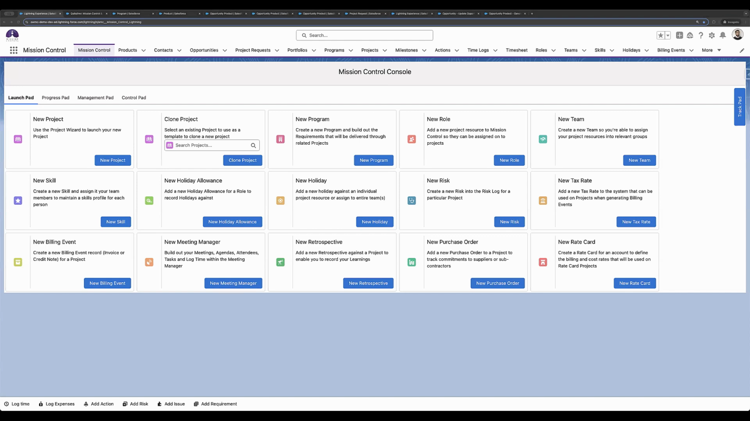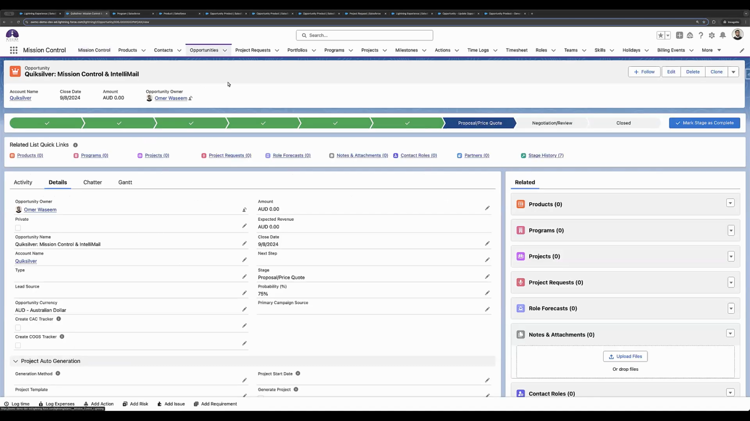All right, so let me just pull this up here. I'm on the mission control console right now. What I'll do is jump on over to an opportunity, and we'll walk through that solution that we've built out, just so you understand how it works and what's happening exactly, and then we'll go through the whole solution together.